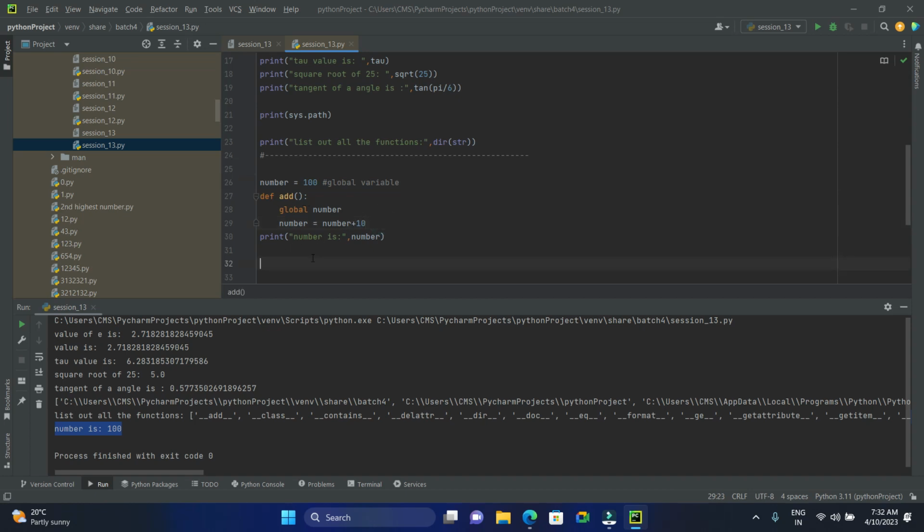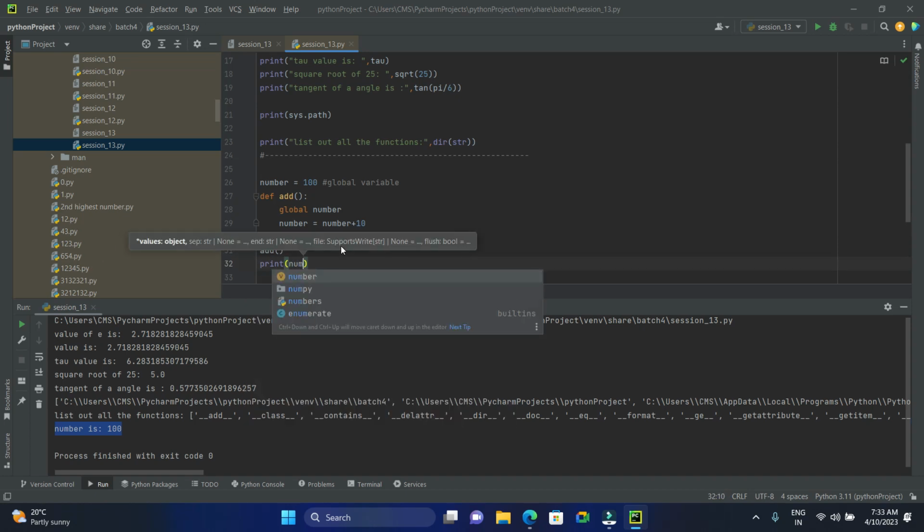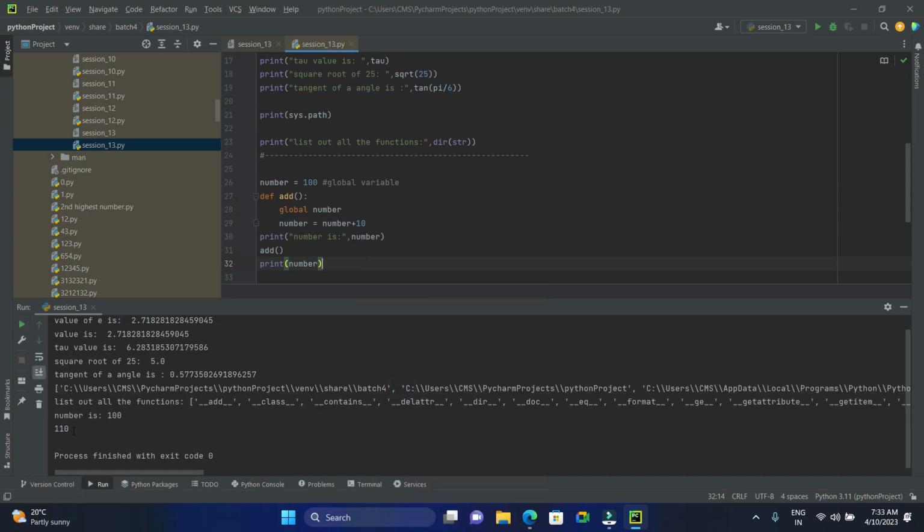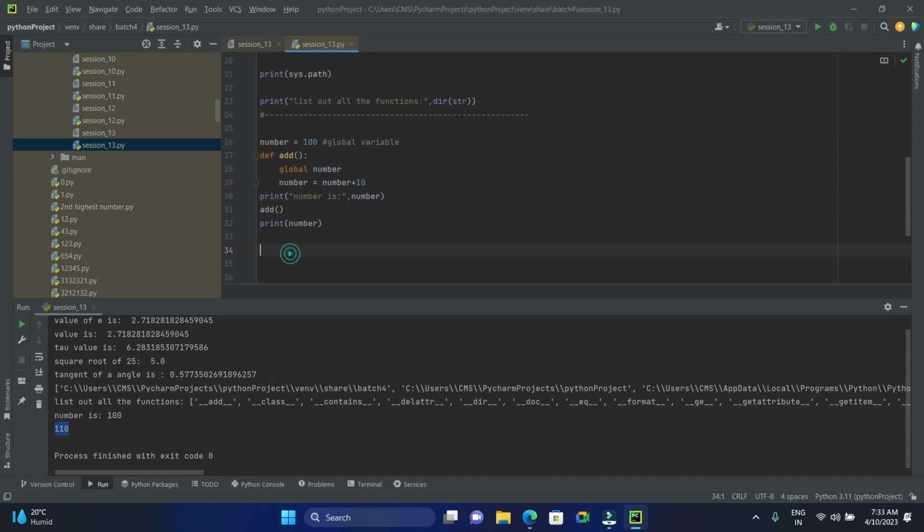See here, now I want to print this 110. So 100 plus 10, 110. I want to print that. For this, you have to call the method add, then print that number. Now it will show you the actual 110 value. See here, 110 value. Here the difference is scoping. Here the scope is it has taken the scope of this number. But after you call the function, it will start executing from here. This is an example for the scope.